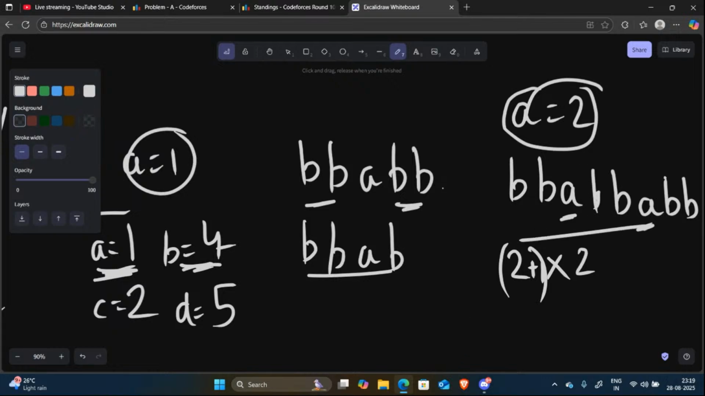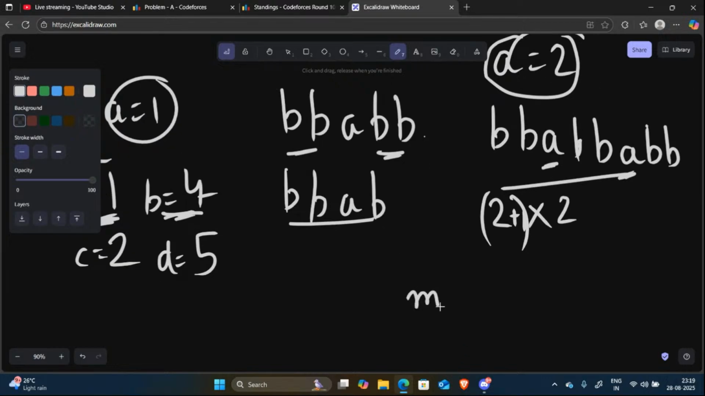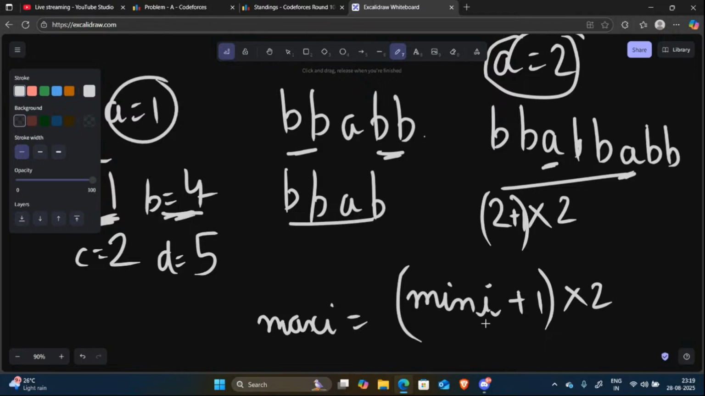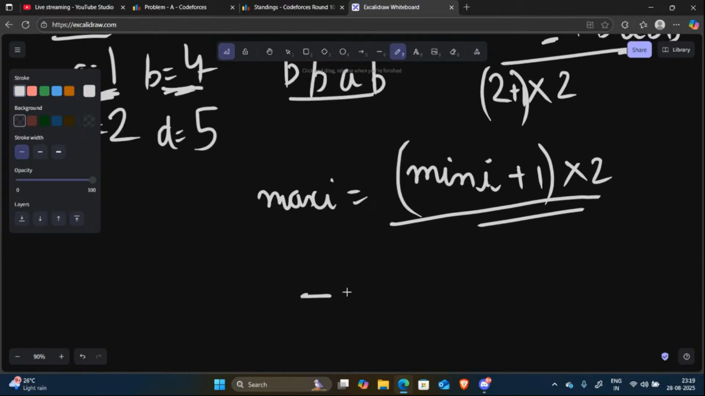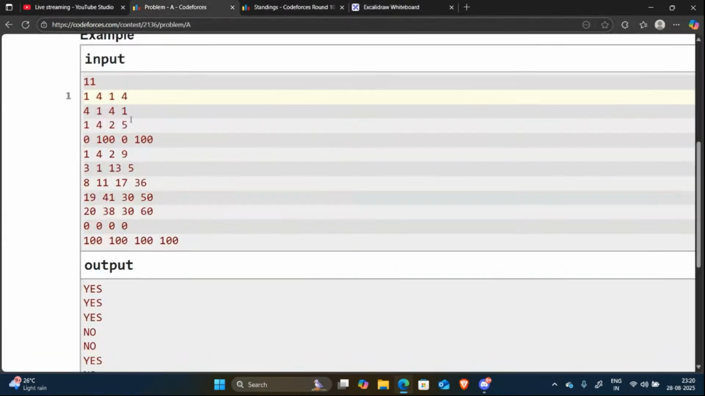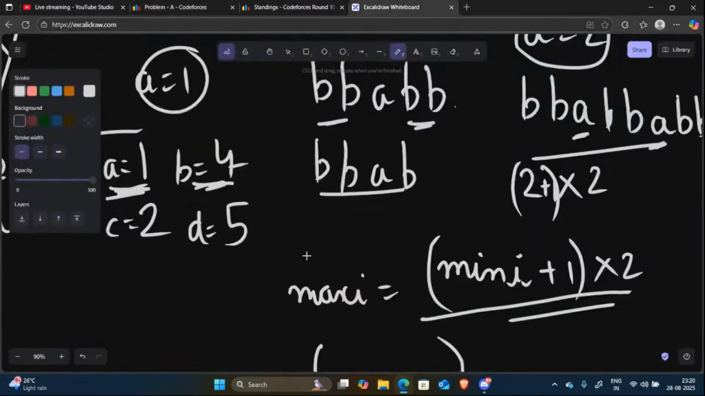So it is basically the team which scored fewer goals. Let's call it minimum, plus 1, multiplied by 2. This will be the at max score. That is, the second team can score at max this number of goals, or else there will always exist three consecutive goals. Okay, so we can just check this.